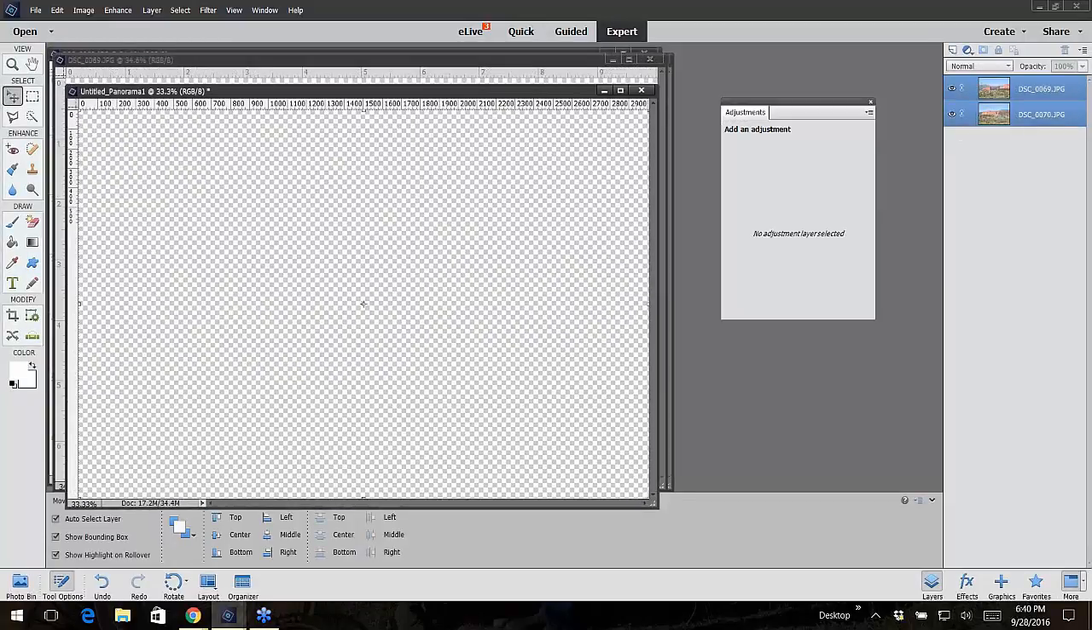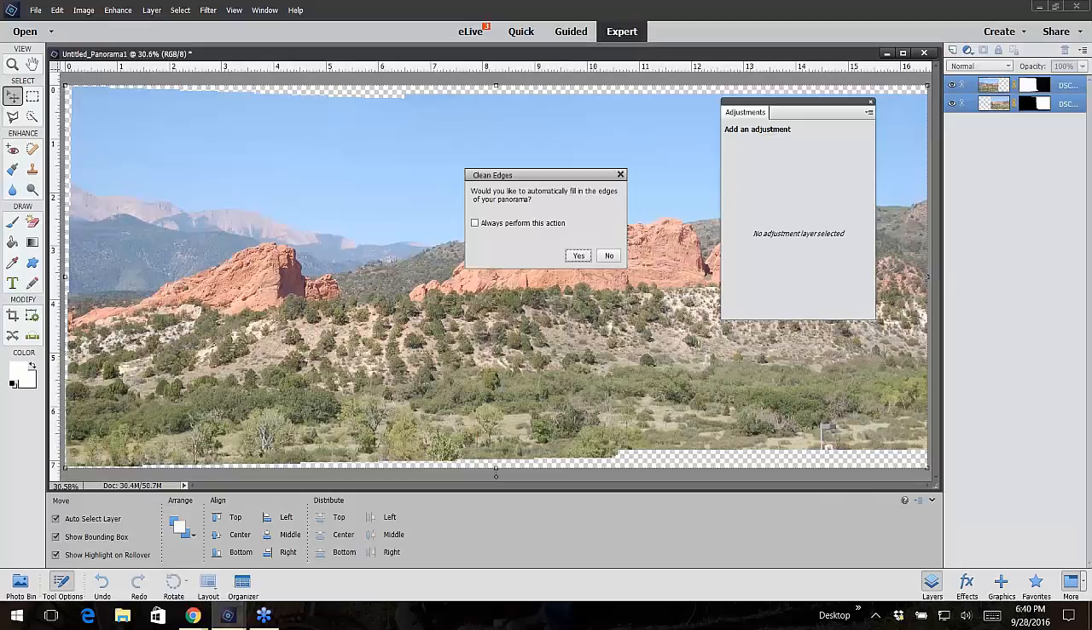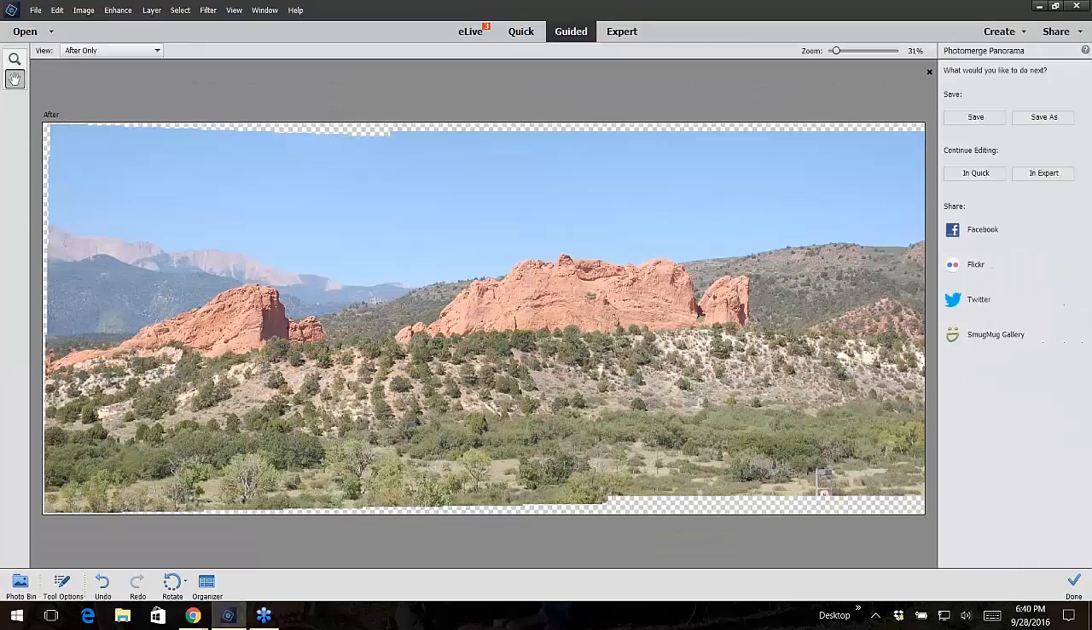and it's going to take them and interweave them or lace them together. It's probably going to bring up a pop-up box that says, would you like to automatically fill in the edges? Well, I don't really want to. So I'm just going to go ahead and say no. It looks like it only took two of those photos though. See over here on the right-hand side? I'm going to click on no.